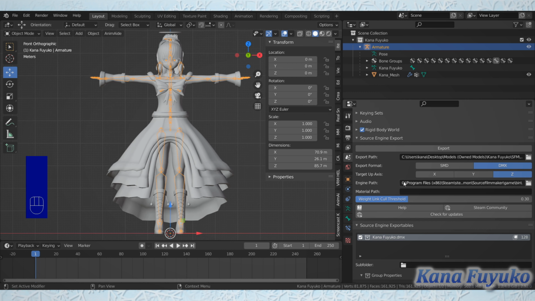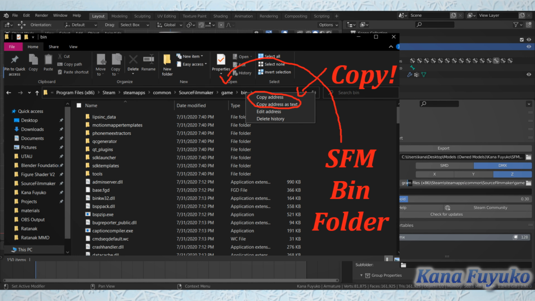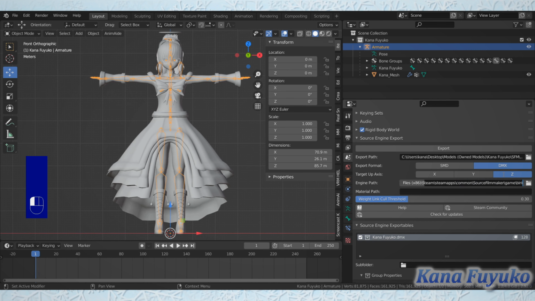Now, engine path. I should have already set this up for you, but in case it's red, whether or not you have a Program Files x86, you're going to look at your Program Files, wherever Steam is located. Go into steamapps, common, SourceFilmMaker, game, and then the bin. Copy the address, and paste it right here. This will help define the engine of SourceFilmMaker, since that is required for exporting.